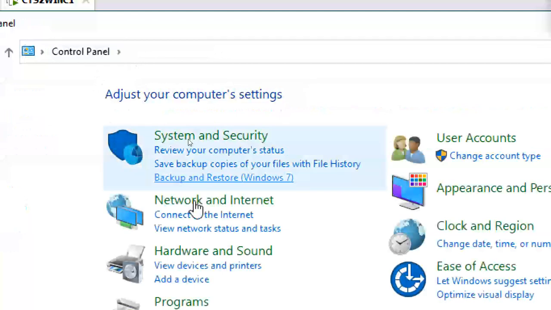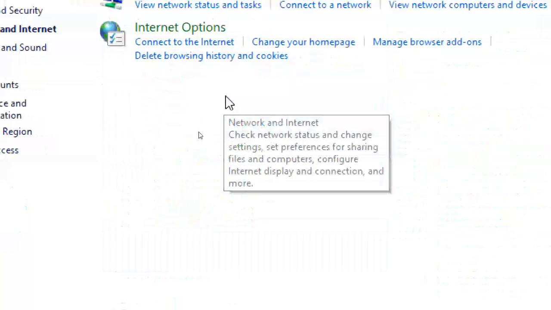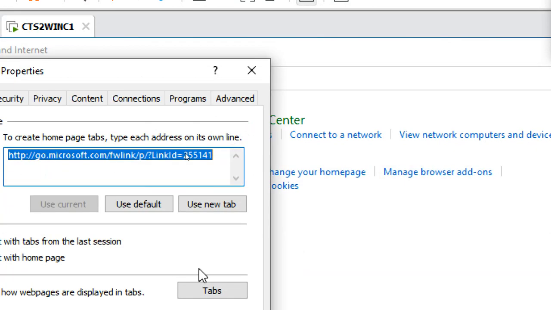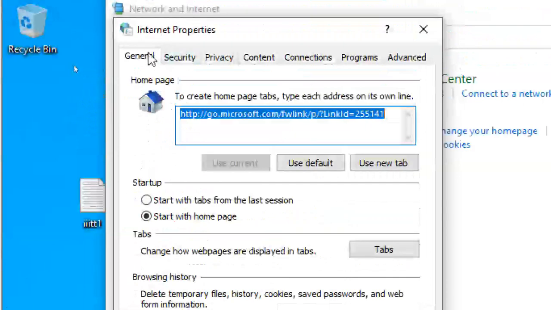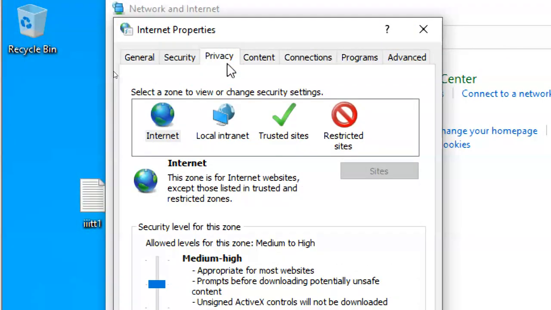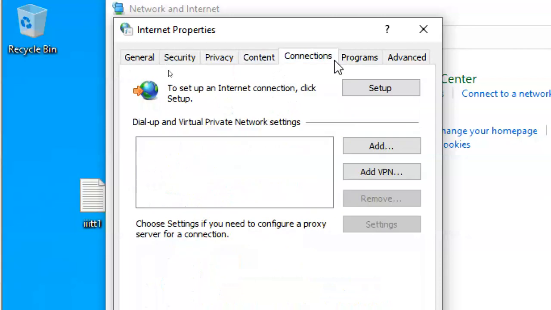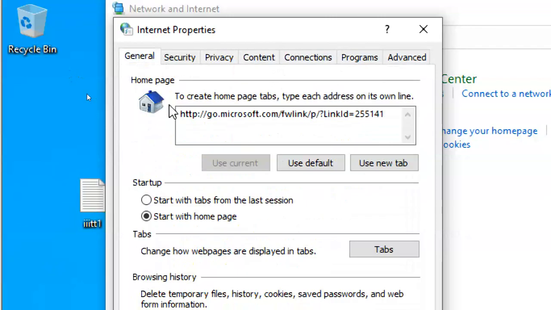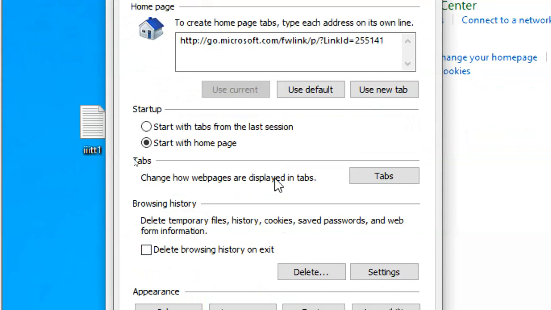Okay, so in Control Panel, Network and Internet, this is Internet Options, and change your home page. I click on change your home page. So my home page general tab is open. You can see the tab buttons: General, Security, Privacy, Content, Connections, Programs, Advanced. This is the General tab.